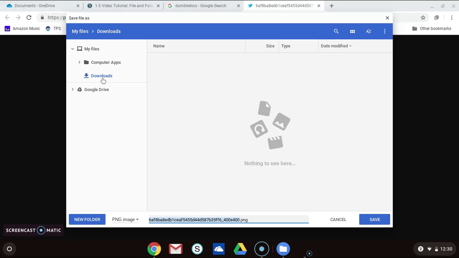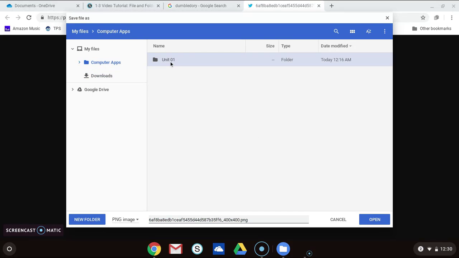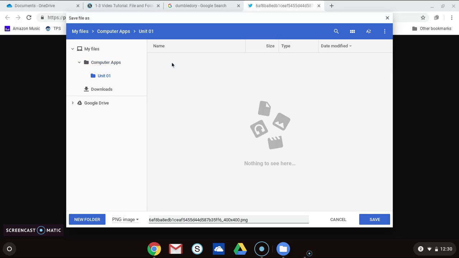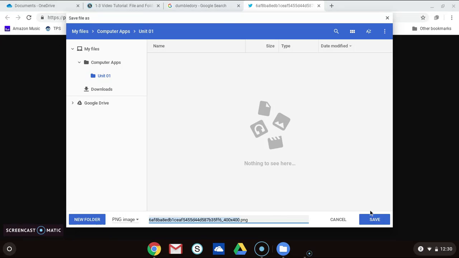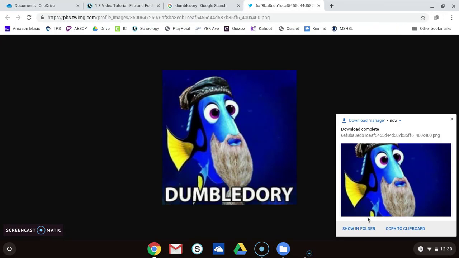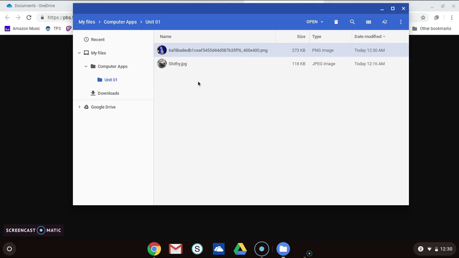We don't like that Downloads folder, but we do want to directly pick that it goes into Computer Apps and that this picture goes into Unit 1. I can change the name of my picture at this time by clicking down there. And if I just click save and I accidentally forget to, remember you can choose that show in folder and it should open everything up.